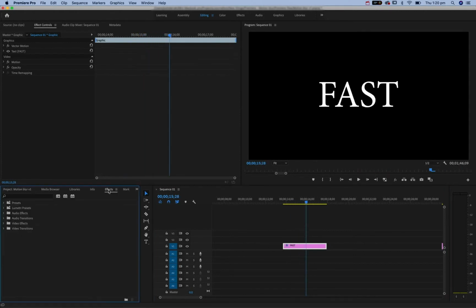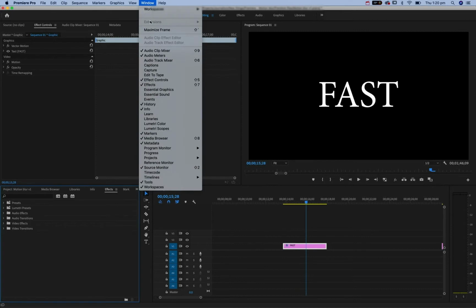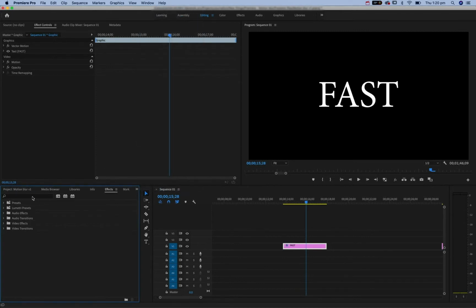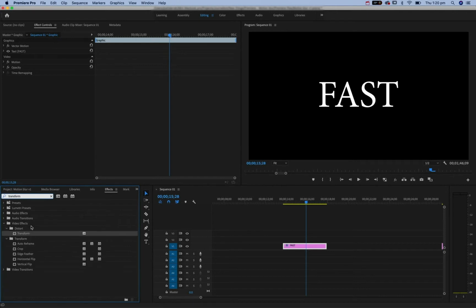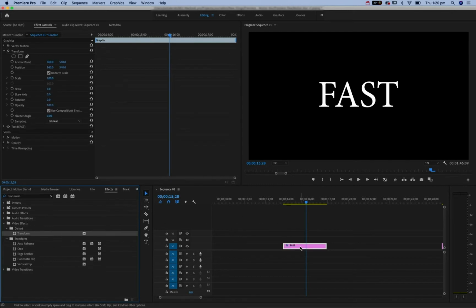Go to your Effects tab, and if this isn't available, go up to Window and choose Effects. In the search bar, type in Transform, and you'll see Transform here. It's under the Video Effects, Distort, Transform. Click and drag to place that onto your clip.